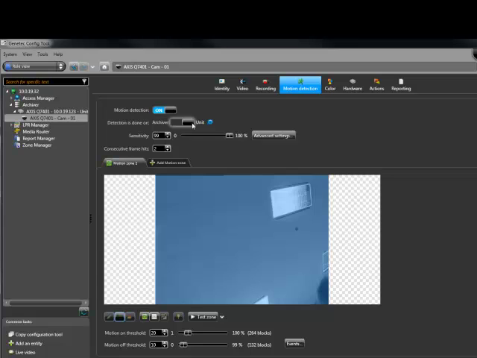When using unit-based motion detection, the unit itself will be taking care of identifying and detecting motion. Archiver-based motion detection means the software will take care of it.